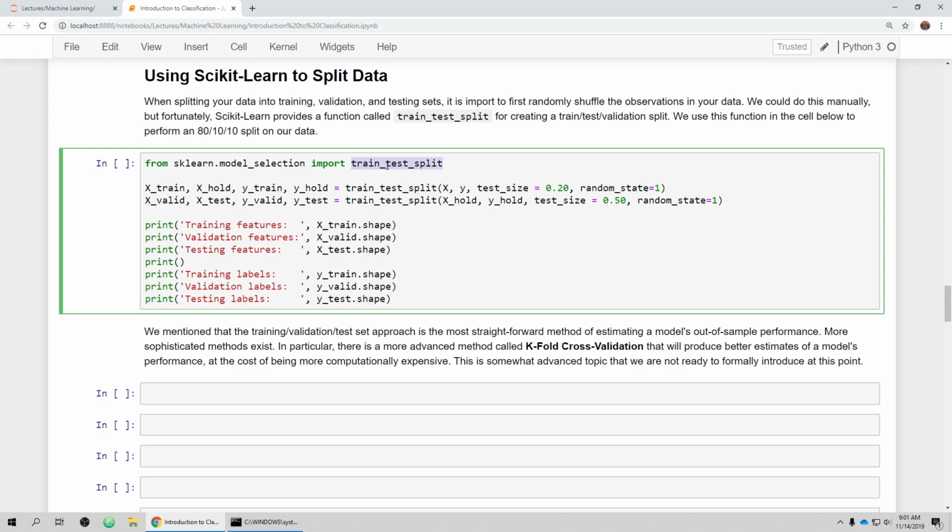Now we're actually going to apply this function twice. Whenever you use this function, it splits into 2 pieces, but we actually need to split our data into 3 pieces. So we're initially going to split out the training set, which will consist of 80% of our data, and then we will leave the other 20% in something we're calling the holdout set. Then, as a second step, we're going to split that holdout data set into a validation set and a testing set. Okay, so let's walk through how that works.